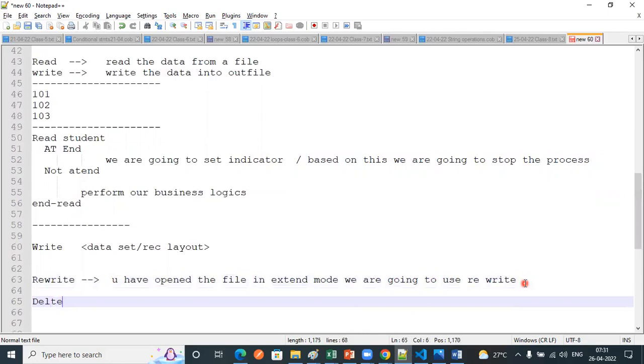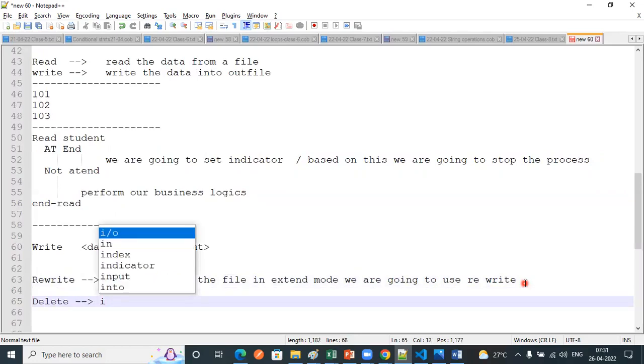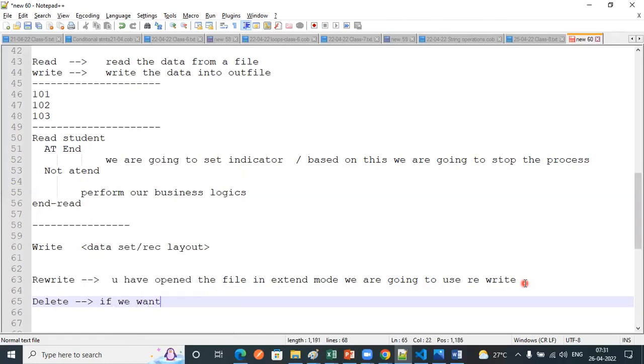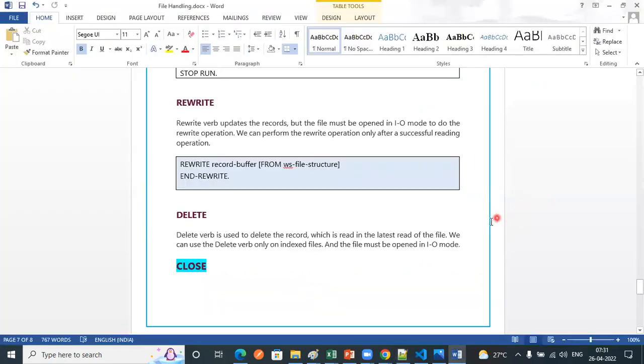Next, delete. Delete is a keyword. If you want to delete a record, we are going to use the delete keyword here.